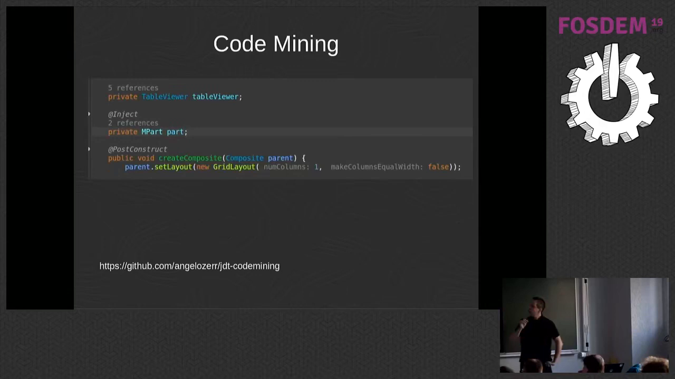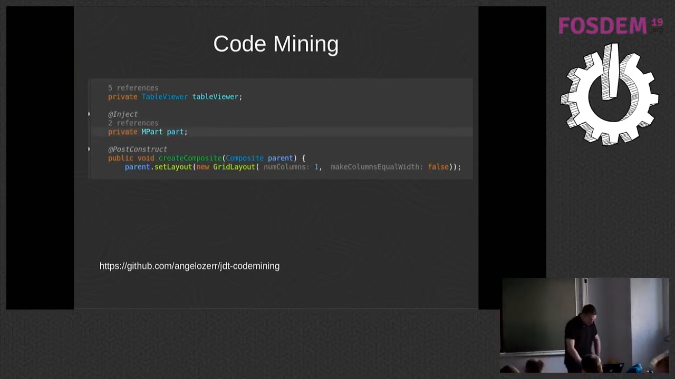That is default. We also have Angelo Zerr working on more things. And that is a feature from IntelliJ, which you may know. IntelliJ by default shows you the parameter names for any calls. Also available for Eclipse, so if you say, I have no idea how grid layout works and what does one mean, you can actually enable it and it'll tell you the name of the parameter is numColumns, and then you get more information about it.